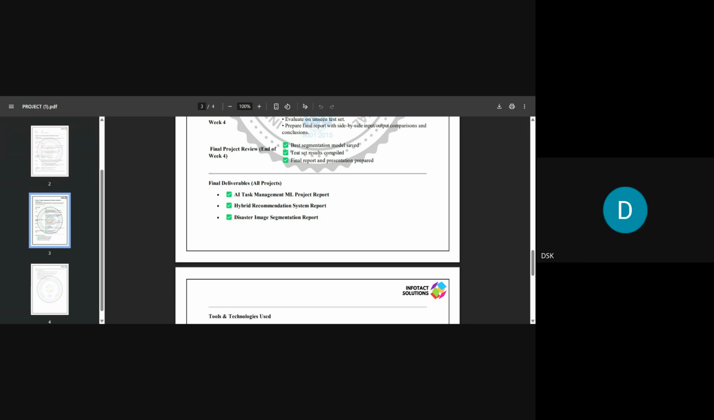So I'll suggest one thing: please go and check the Excel sheet and check your group members' names, and then you can sort it out for the project division.